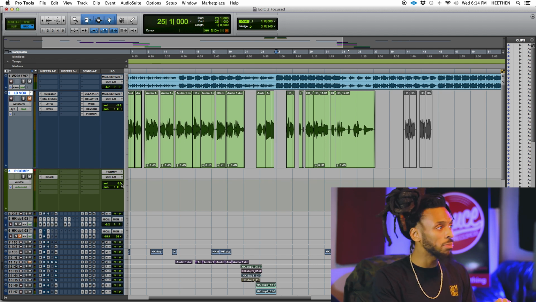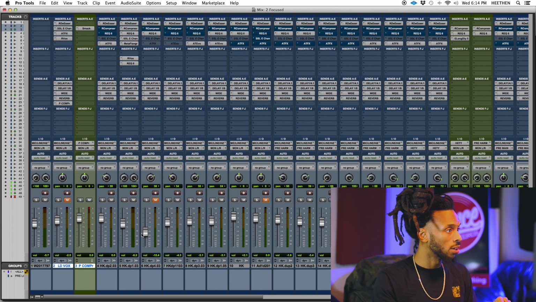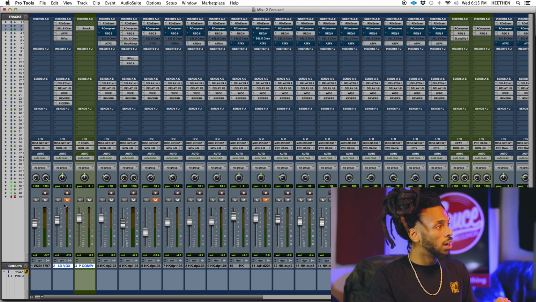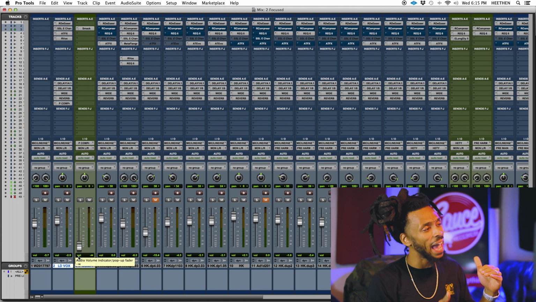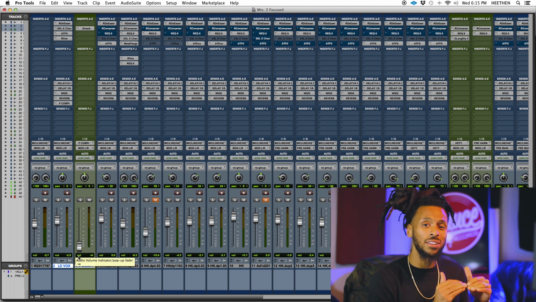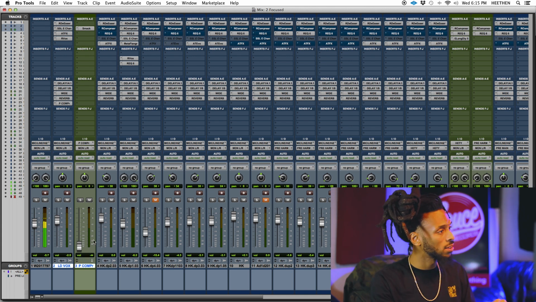And what I like to do, let me jump over to the mix window now. And here's those two tracks. All right. I'm going to unmute my lead, and then I'm going to bring the level of the parallel compressed track all the way down. And then as I'm mixing, as I'm listening to this, I'm going to slowly add some of this parallel compressed track into the mix.